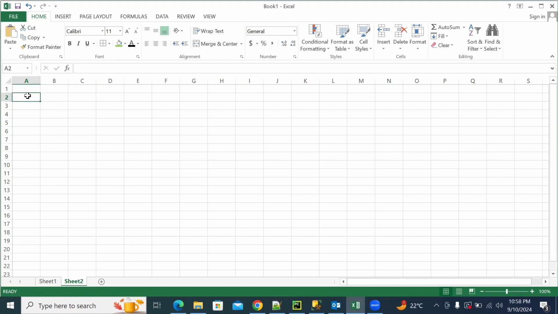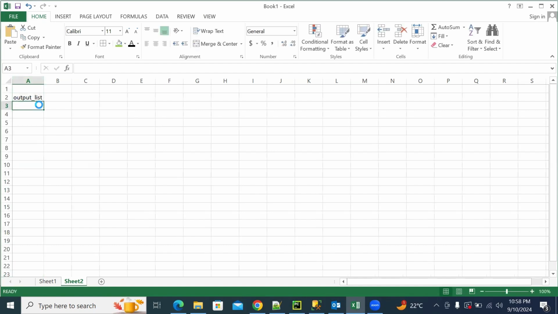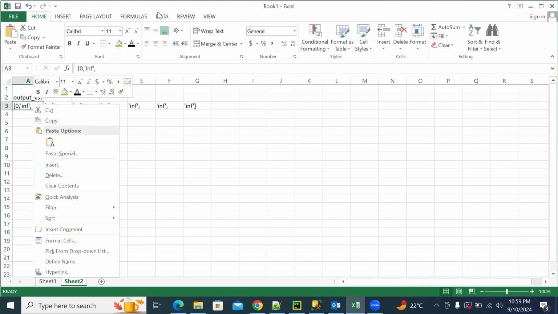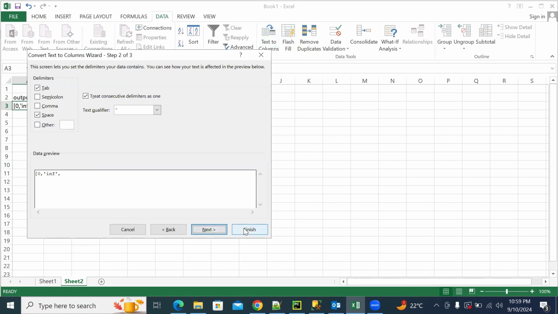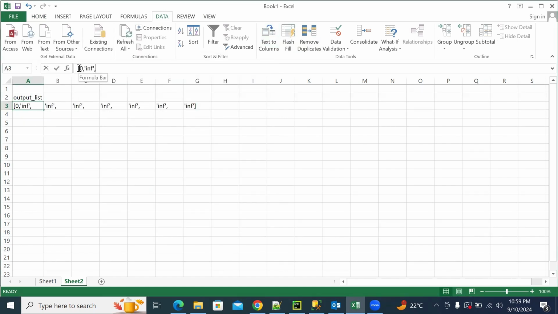So now we have 3 things. This is our output list, this is what we are expecting, right? Let me remove it, and let me delete it. Okay, and then here I will do data, split text to columns, delimit it. So this is it. One thing you can do is remove all of this, and you can remove this. I'm just trying to help you understand in a very easy way.